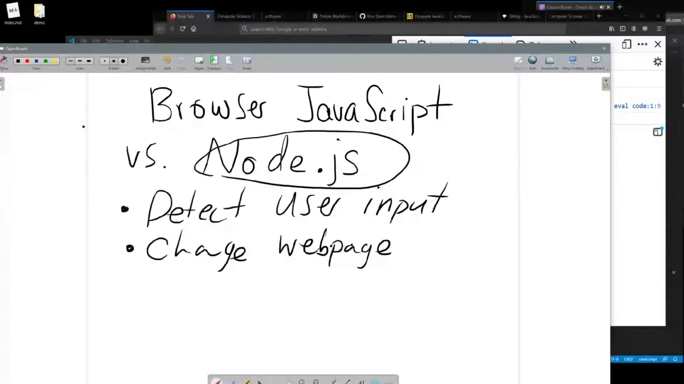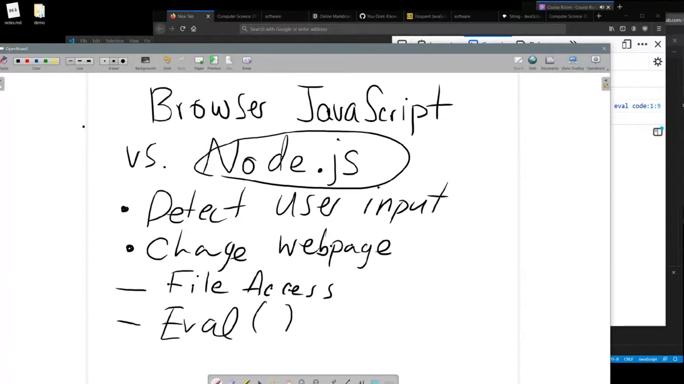There are some things that are purposely designed to be impossible. The two key things that browser JavaScript can't do are file access, and also it doesn't have access to the eval function. Eval allows you to run arbitrary code, and file access is I/O. Both of these make sense.